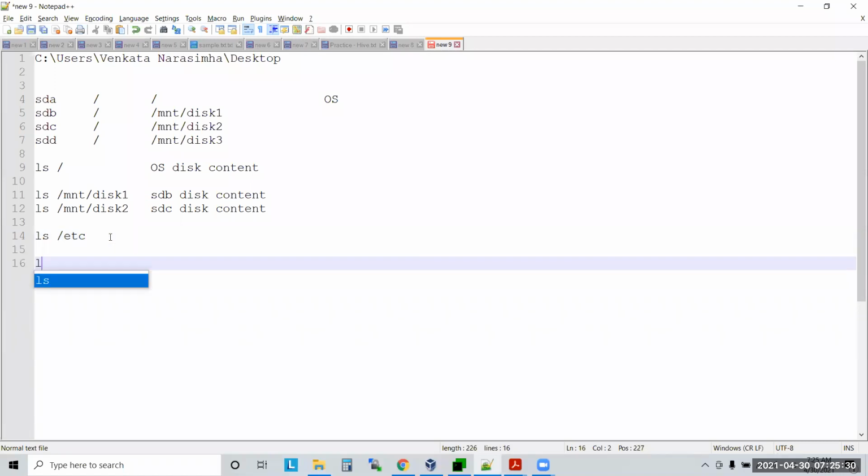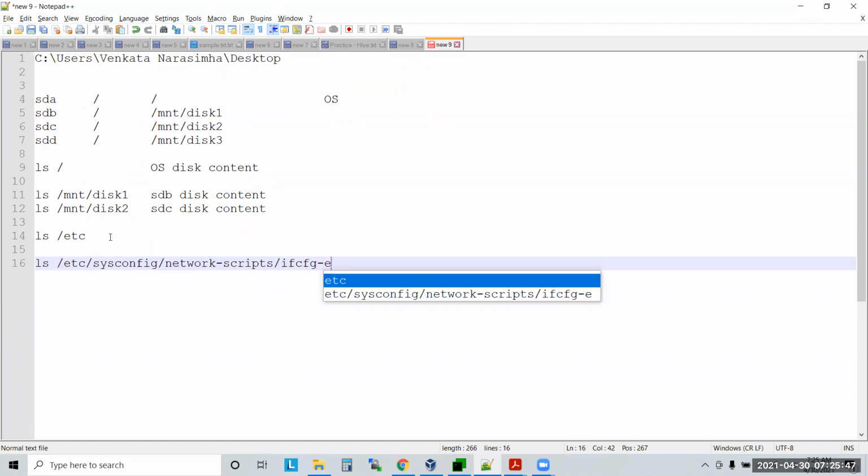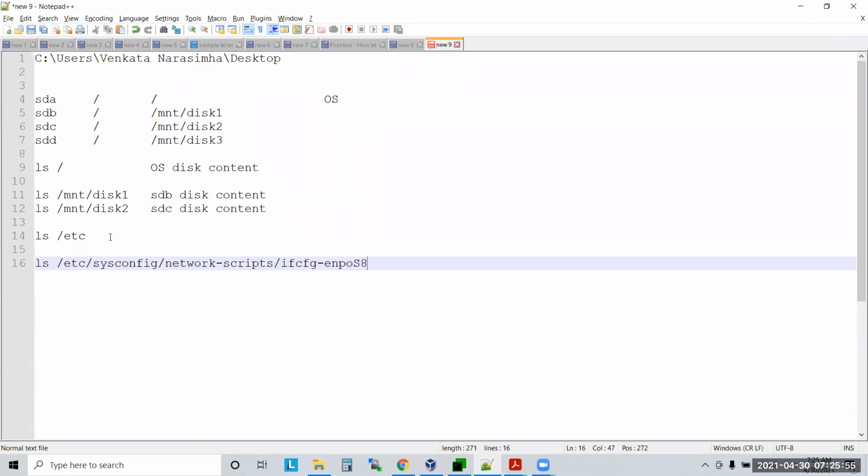Now ls /etc/sysconfig/network-scripts/ifcfg-eth0. Okay, now tell me what I'm seeing. From which disk am I reading first? SDA. Okay, yes. So what are the directories I'm using? System, inside configuration.